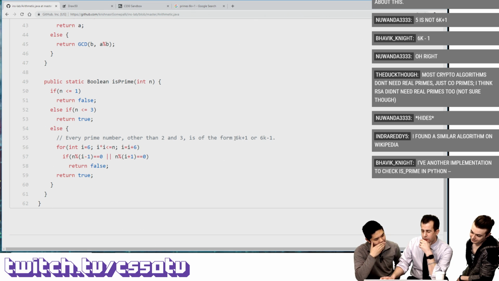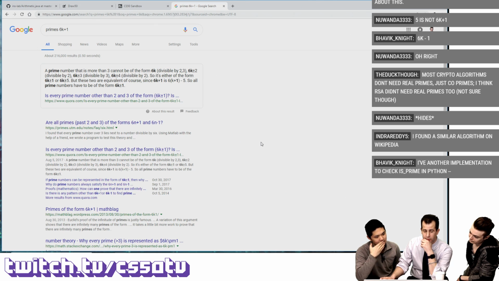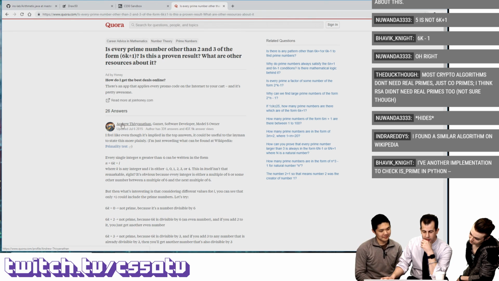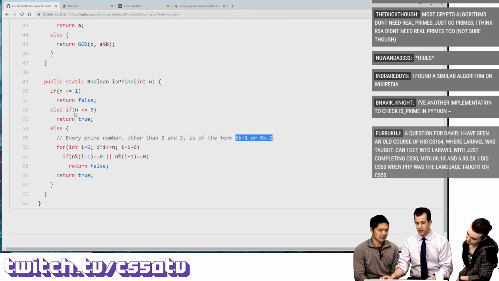That's interesting. I don't know if I ever learned this little heuristic. I don't know if I did either. But it does, in fact, show up in 216,000 Google results. Is every prime number of the form 6k plus or minus 1? Yeah, so all prime numbers have to be. That's fascinating. For more on this, check out Quora.com. I should have encountered this already. Anyhow, all right, so we take a look at some actual code.